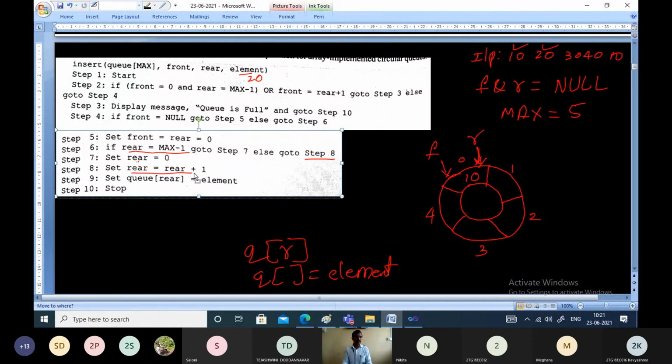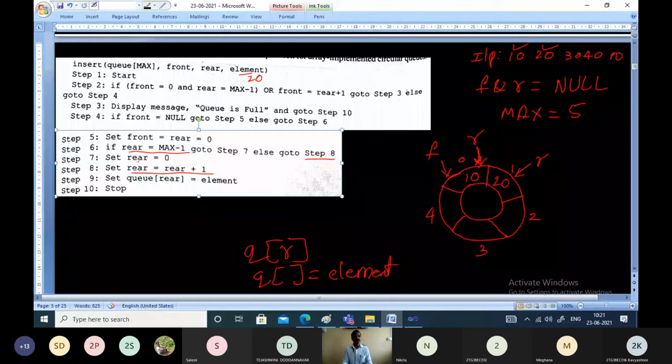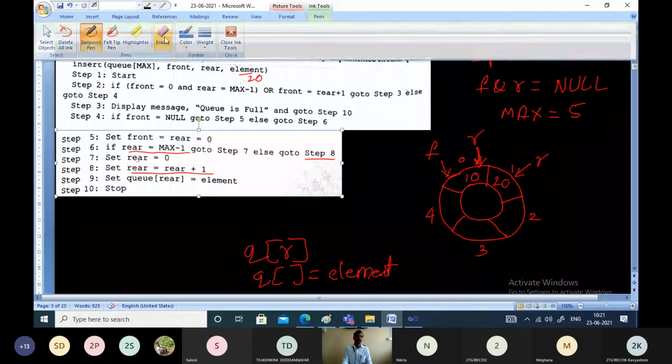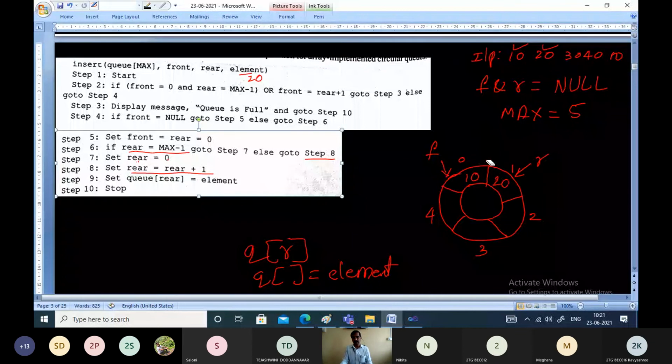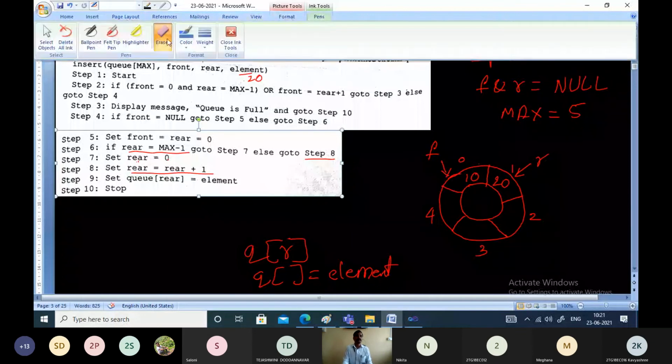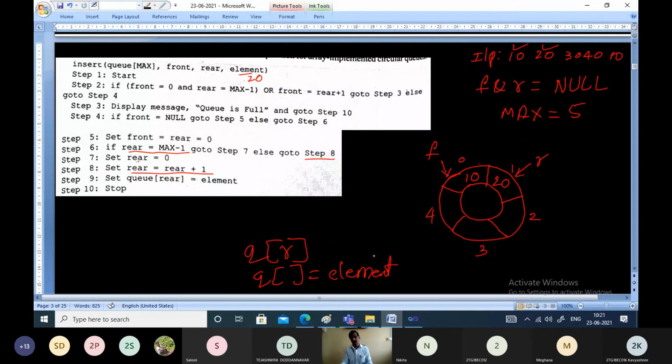What do we do in step 8? Simply we increment the rear and there we store the element. Make rear point to the next index and there you store the element. See what happens in step number 9. Q of rear equal to element. We're just storing the next element. Rear is made to point to this location now, and we have inserted the next element.